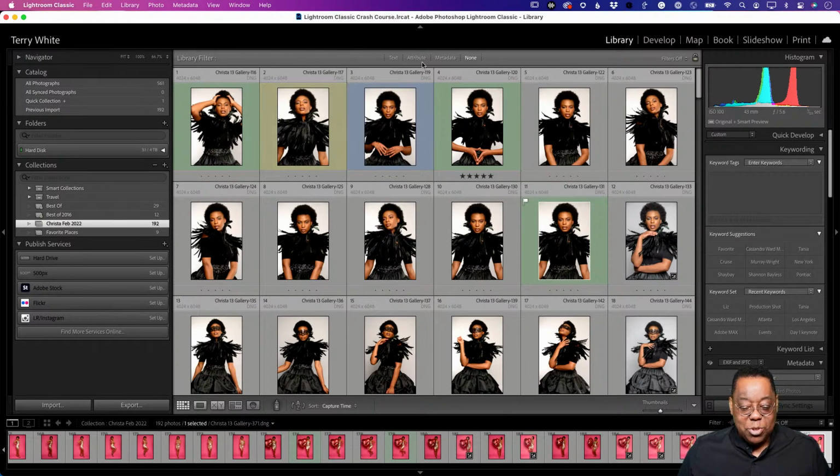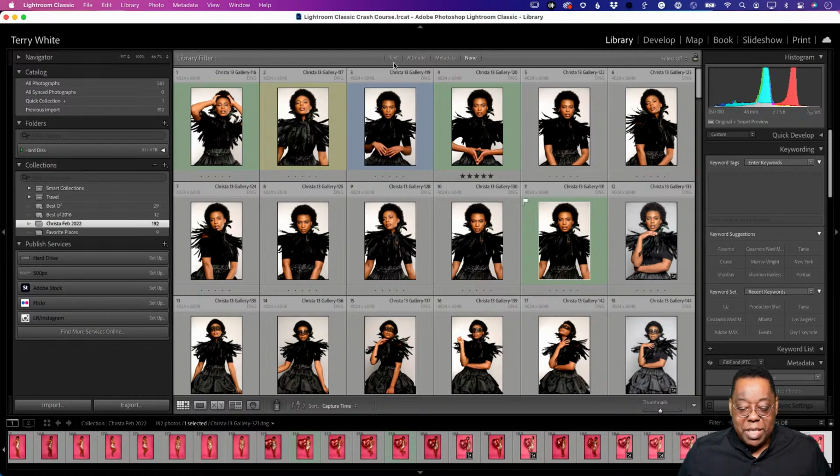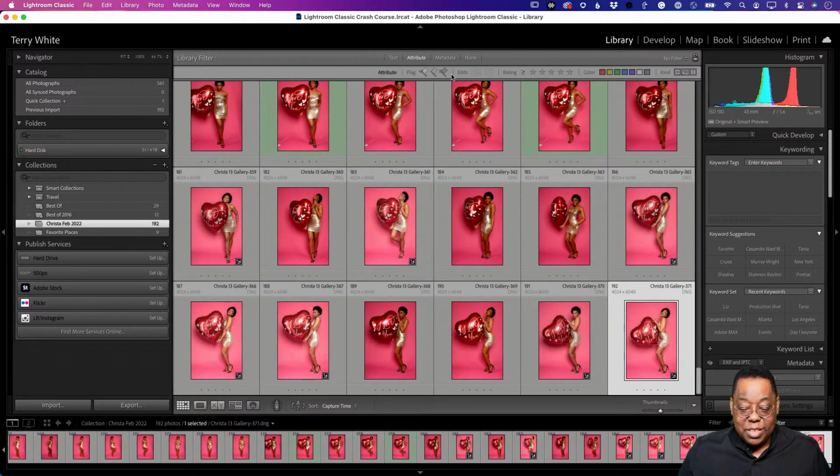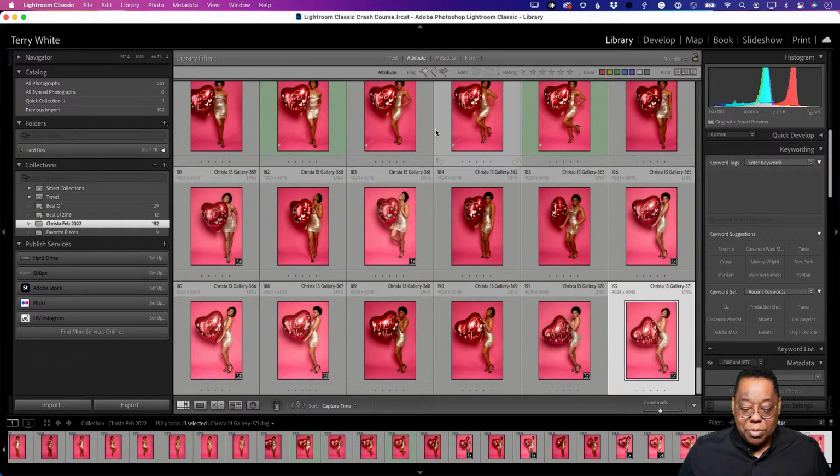So that's where the filtering at the very top of Lightroom Classic comes in. You have filtering based on text. You could type in keywords, things you want to filter on. You have filters based on attributes of the photo, in this case these attributes that we just went through. You have metadata you can filter on. I can say, give me all the ones that were shot with a particular lens, a particular camera, on a particular day. You can do that. And then none.